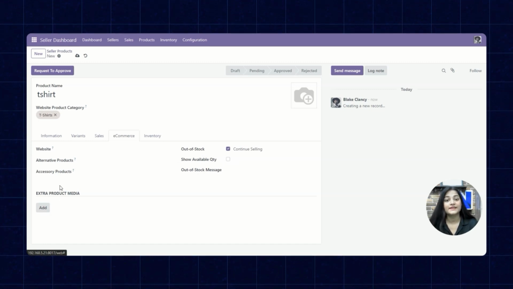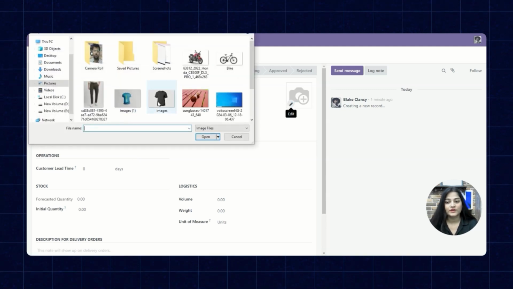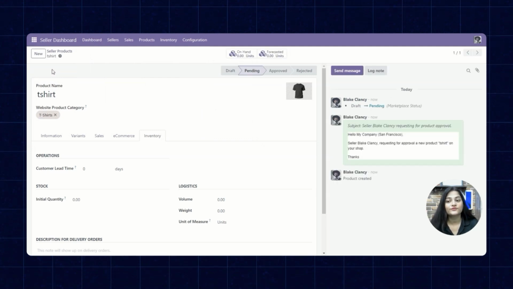Here you can add the extra images for your product. Then next we have inventory. In the inventory, you can manage the stock or the inventory of your product. So we're going to add the image for our product from there. As you can see, I have added the image. Now we'll click on this request to approve. There will be a request for this product at the admin end.